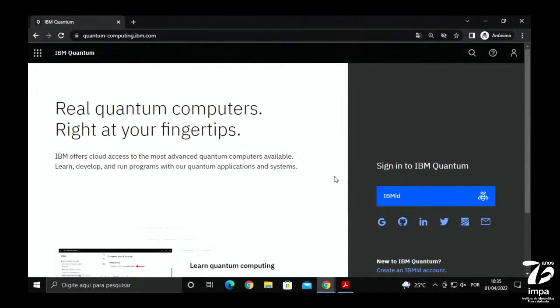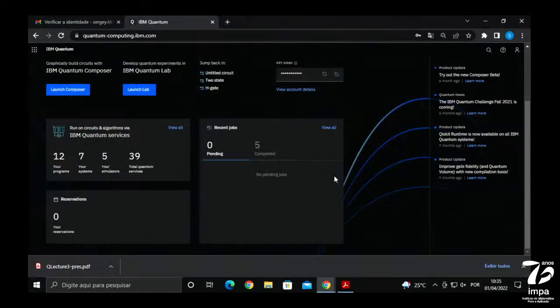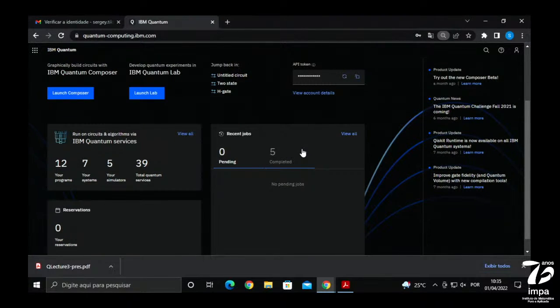It's free to register there, and please register here. I already did this, and sorry, I will not show how to register. Please do it yourself. But let me show, in any case, what you will see afterwards, what you can do there, and maybe it will stimulate you to register and follow what I'm doing.